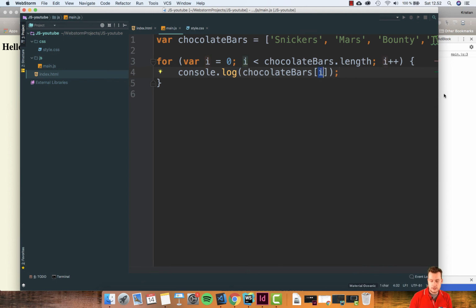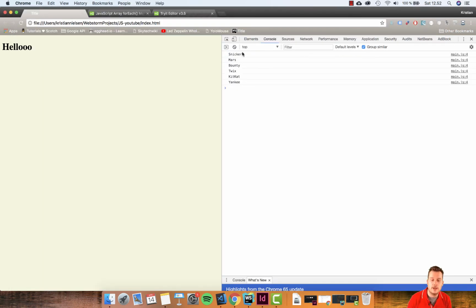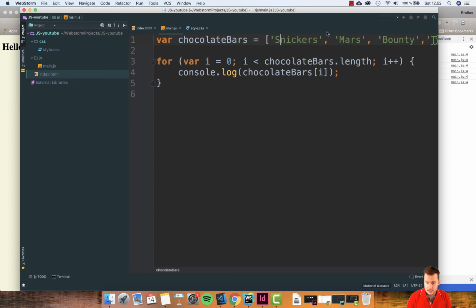Let's try this, go out to the browser and click save. Now you can see we printed out Snickers, Mars, Bounty, Twix, Kit Kat, and so on, just as it is in this array up here, with the same structure, 0, 1, 2, 3. That's how we can use a for loop along with an array to print out the items inside of it. Next video, we're going to look into how we can also sort it and how we can use the newer version of JavaScript to create a for each loop instead.